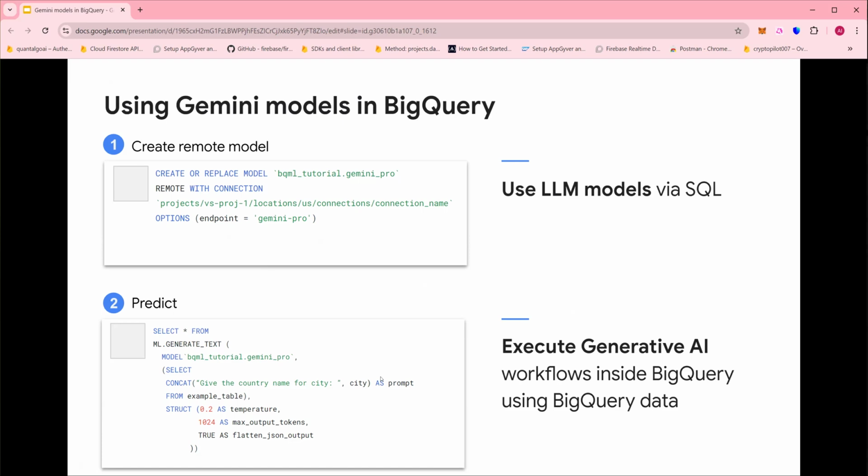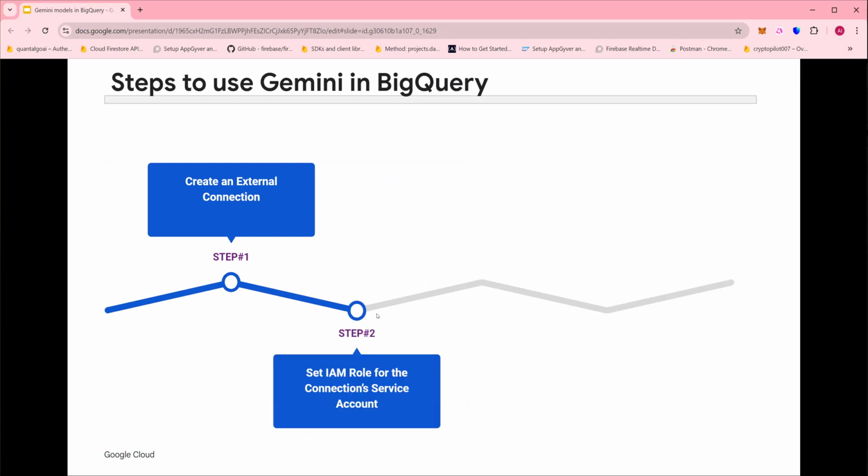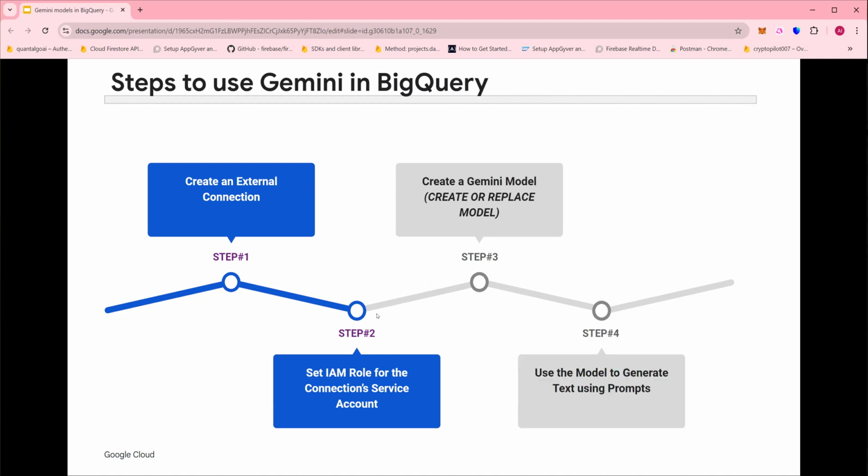So let's look at how it all works in a few simple tasks. Step number one, create an external connection. I'm going to show you, as I said, we will create an external connection. Next, we will set IAM roles for connection service accounts. All the objects, all the tables, all the APIs that you want to use, you've got to provide this IAM role. I'm going to show you how you can get the roles as well. Next step is create a Gemini model. Again, create or replace model, which we discussed in the previous slide. And then you are going to use this model to generate text using prompts.